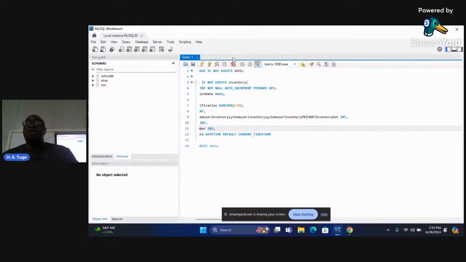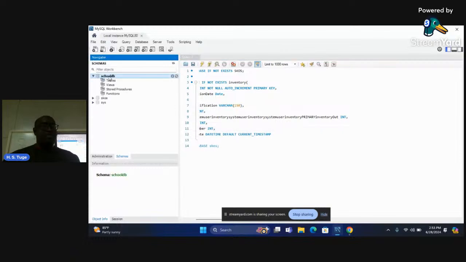All right? Now, how do you create a table? First of all, we are supposed to use the database, but since we don't have time to write code, what we do is double click on the database. Once you double click, you see it will turn darker than the other databases.